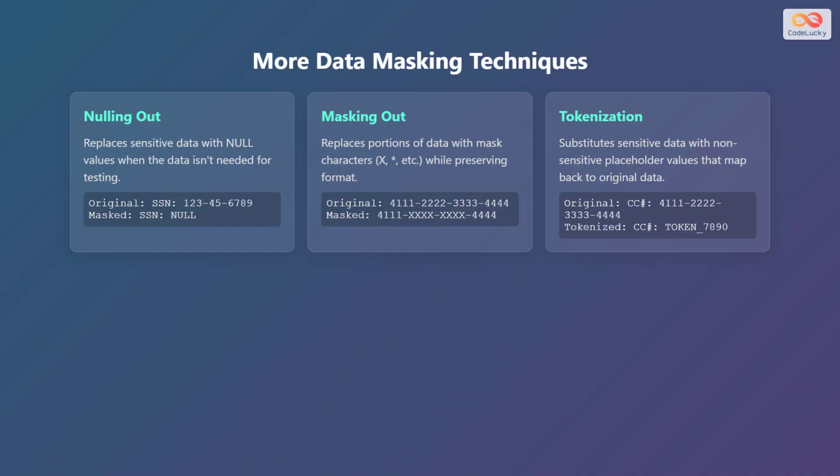For example, the credit card number 4111-2222-3333-4444 could be masked as 4111-XXXX-XXXX-4444. Finally, tokenization substitutes sensitive data with non-sensitive placeholder values, or tokens, that map back to the original data. This allows you to use the tokens in place of the real data without exposing the sensitive information. For example, a credit card number could be replaced with a token like token_7890.